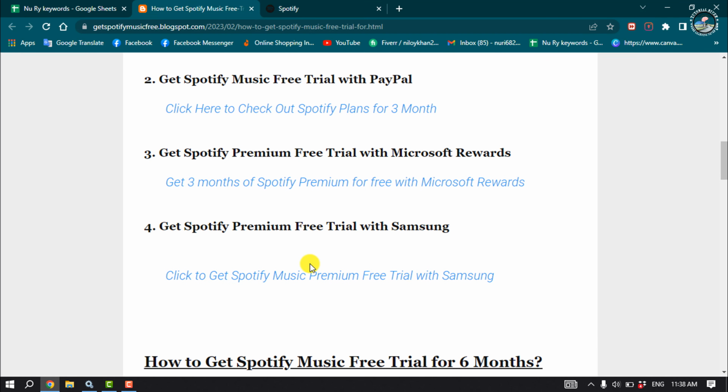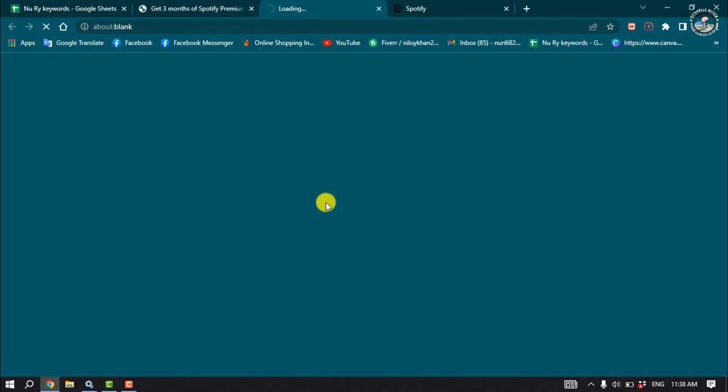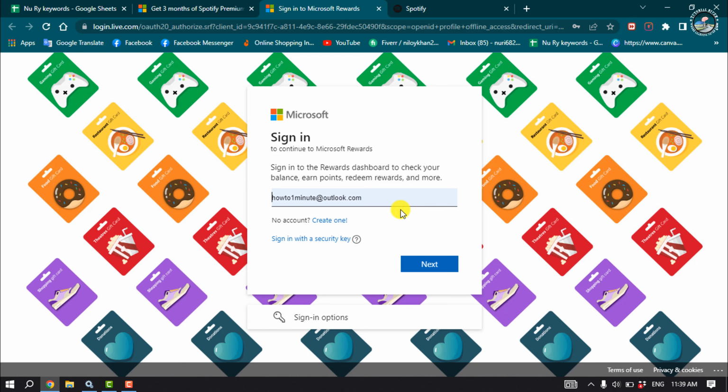And the third method is to get a Spotify Premium free trial with Microsoft Rewards. So click on the third link, click on join now, and follow these steps to get a Spotify free trial for 3 months.